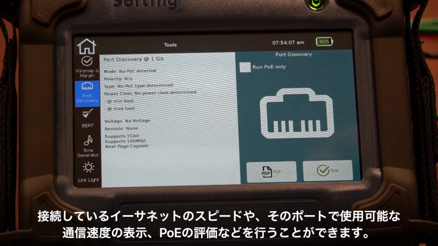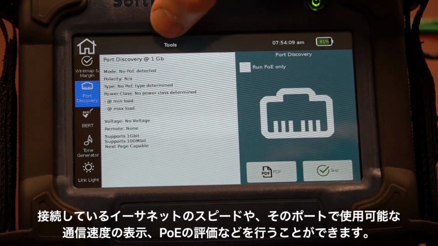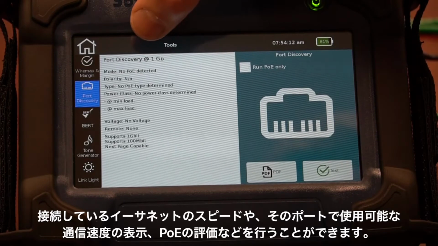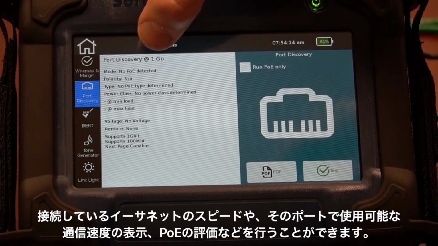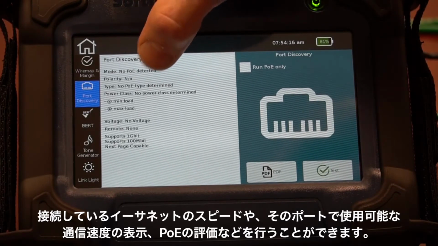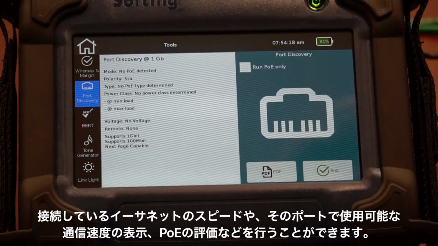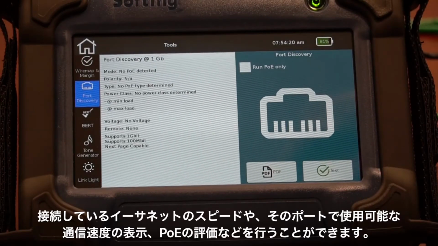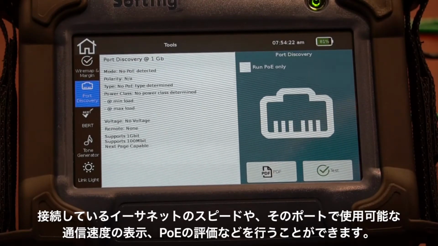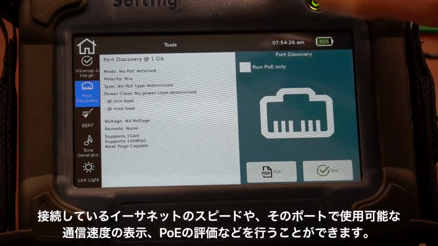So the port discovery is complete. It's telling us that it was able to link at 1 gigabit. There was no PoE detected. And then some other parameters here. So you can see that it supports gigabit, it supports 100 megabit per second, and that sort of thing. So that's a nice tool just to do a quick port discovery.